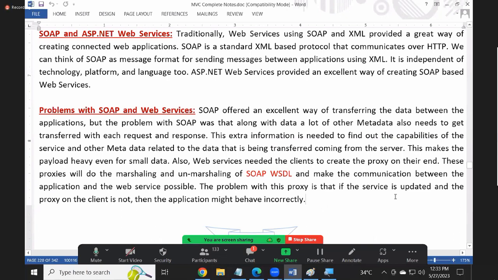Why do you need that extra information? To find out the capabilities of the service, what the service can do. This information is all going to be transferred. Okay. Is all first point only. This makes the payload heavy even for, that's what I said here.